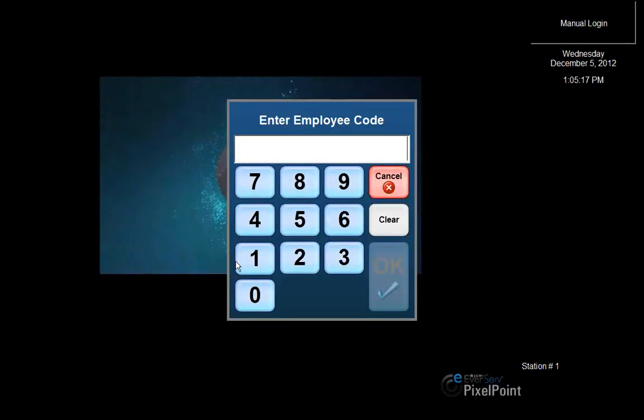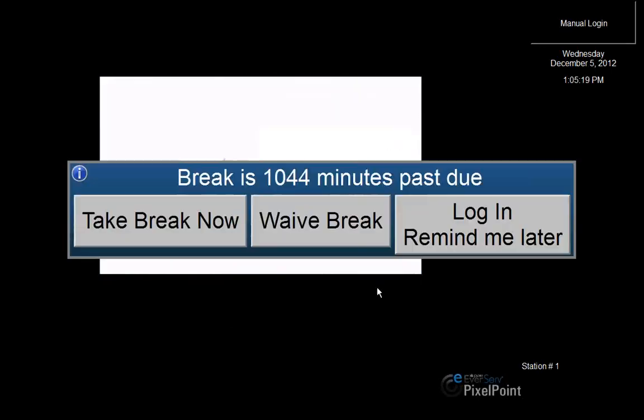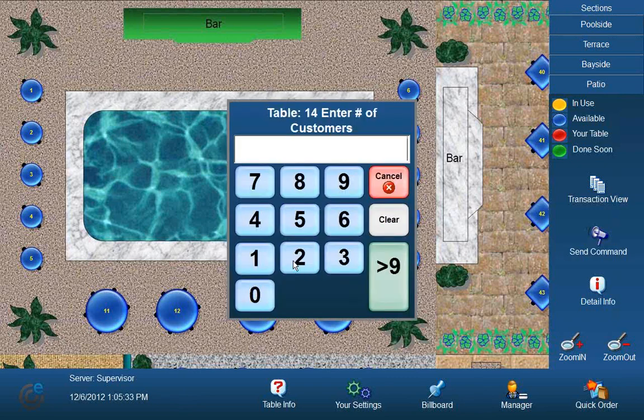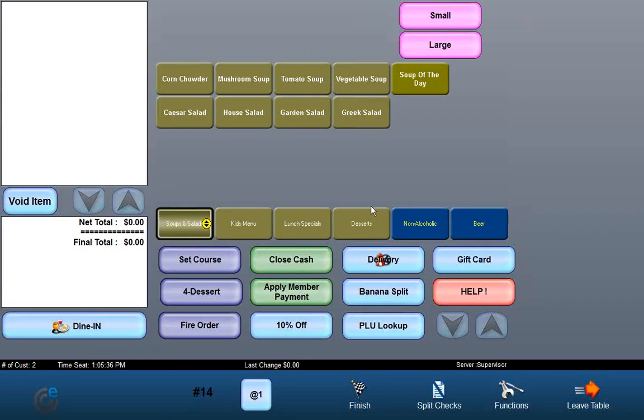And here I'm in my login screen, so I'm going to log in as supervisor. Okay, so here I am with my screen. Obviously, I'm blowing out of proportion here. I forgot to set my screen back to a 1024 by 768 display, but that's all right. Within here, I'm going to open a table, and I'll say it's table 2. There are 2 people at the table.